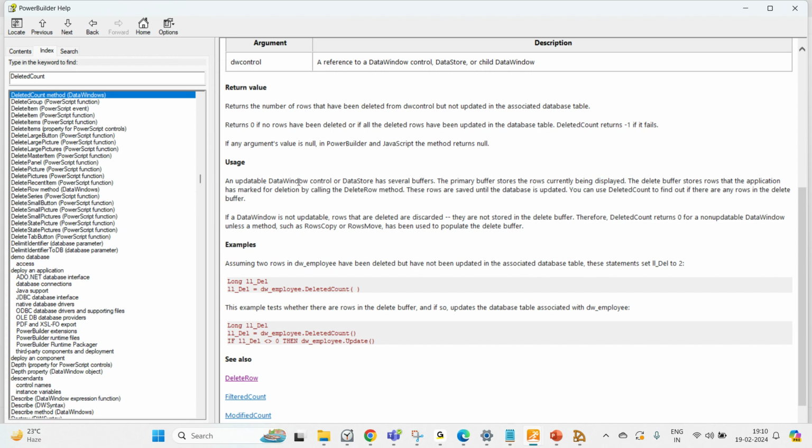An updatable data window control or data store has several buffers. The primary buffer stores the rows currently being displayed. The deleted buffer stores rows that the application has marked for deletion by calling the delete row method. These rows are saved until the database is updated. You can use deleted count to find out if there are any rows in the deleted buffer. If the data window is not updatable, rows that are deleted are discarded. They are not stored in the deleted buffer.